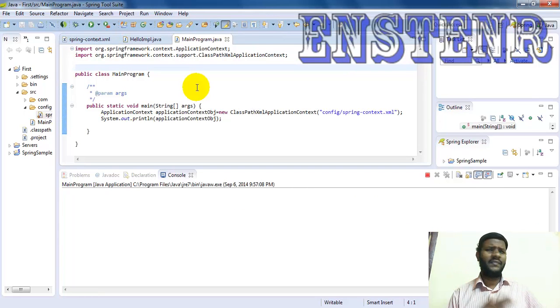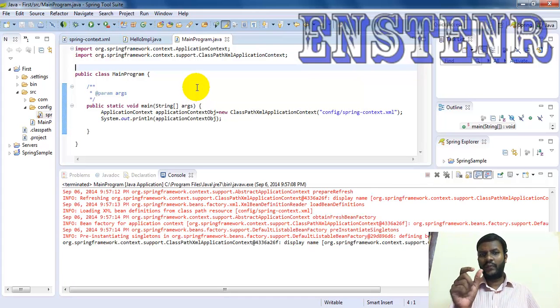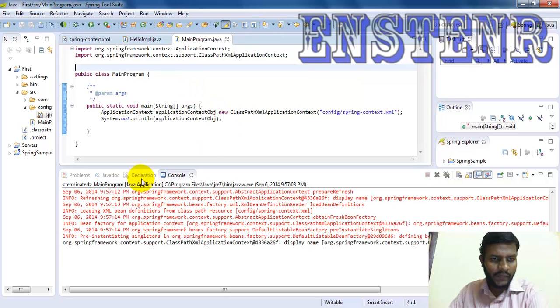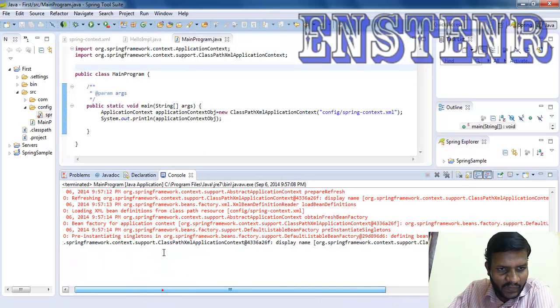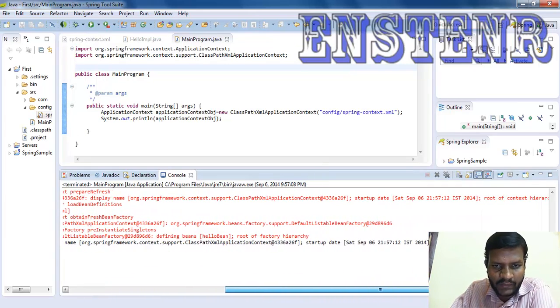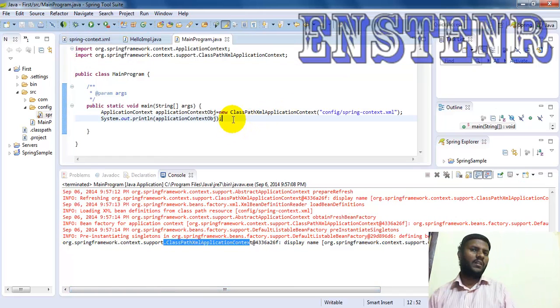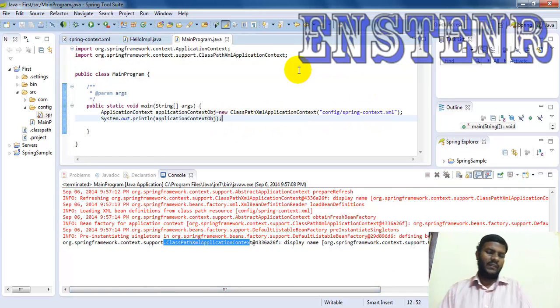Whenever some error happens, instead of just panicking, just go through the error line by line. At the end of the line, you'll be able to find it. Okay, here it is. So it has executed, and we got this output. Class path application context has given the display name, and the application context has come up successfully in the result. So this is called wiring. When we try to inject, in the other videos, we inject the required class reference into the main class. That is called wiring.